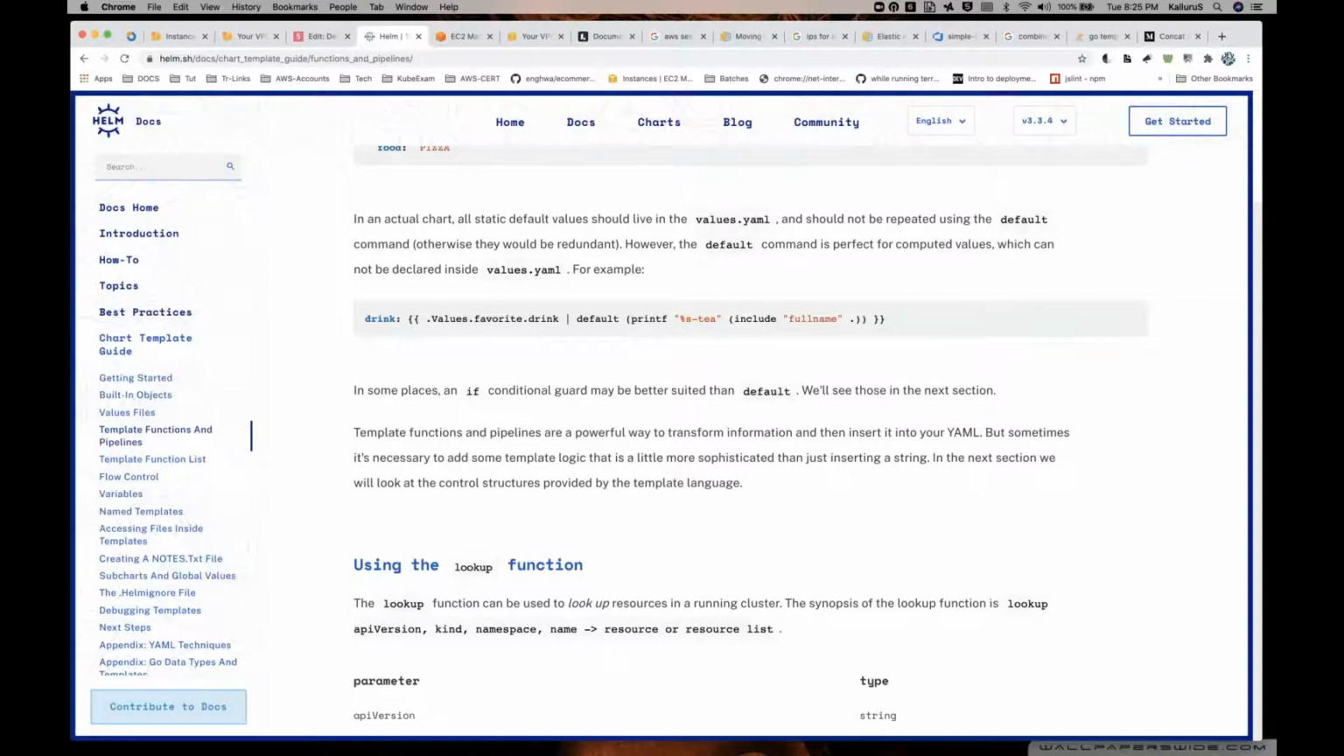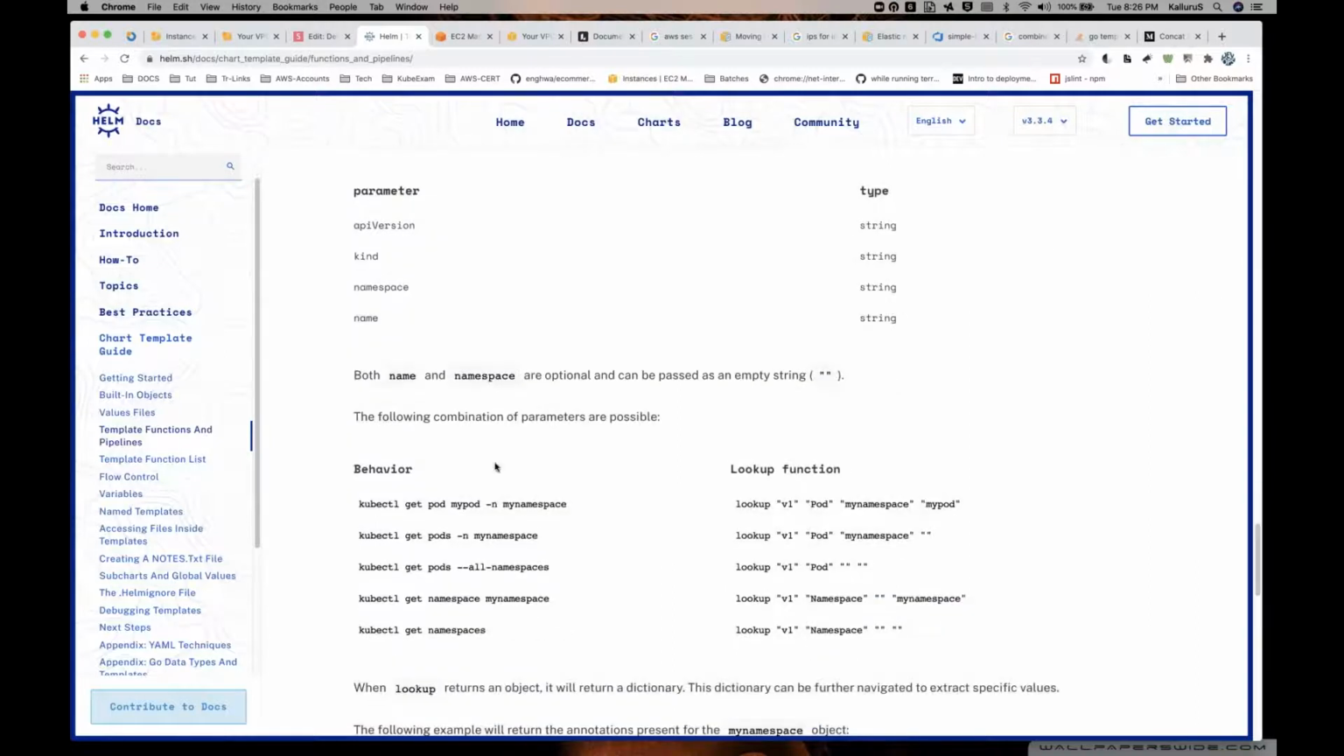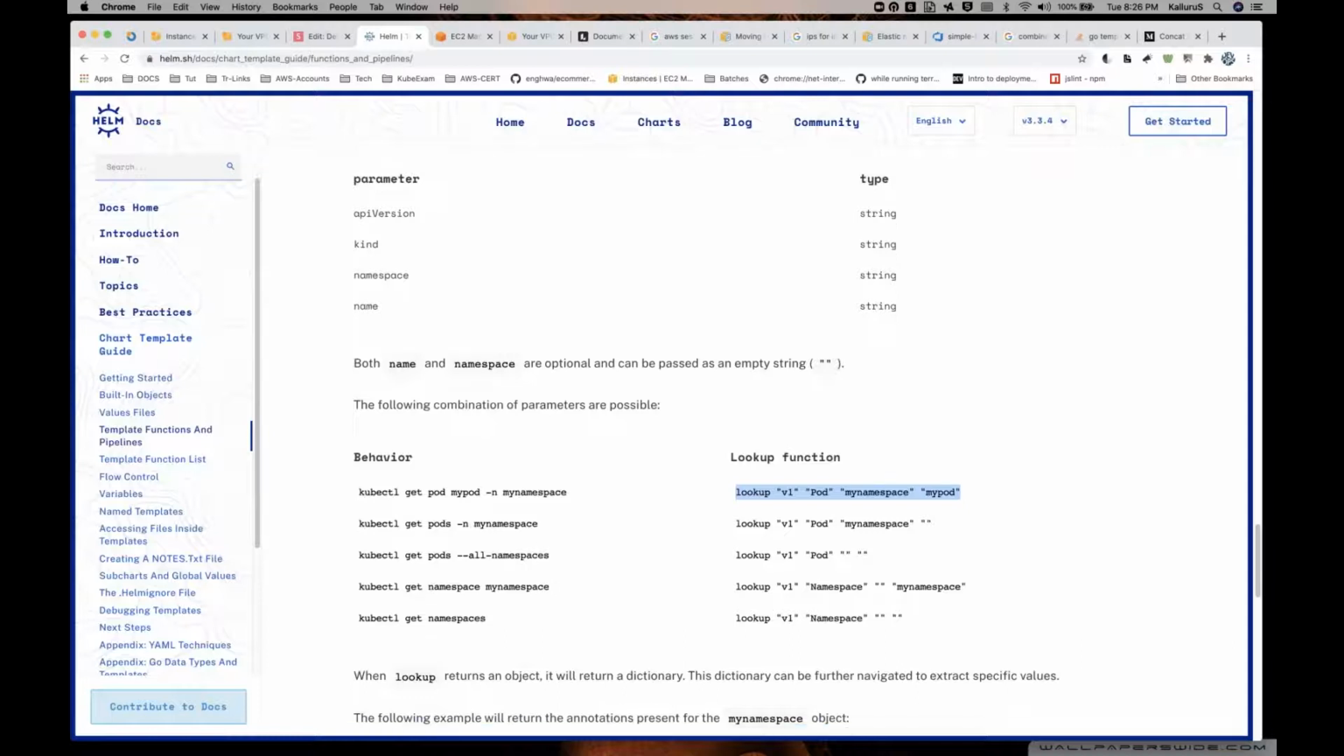Okay. And the next thing is lookup. The lookup function can be used to look up resources in the running cluster, and so the synopsis of the lookup function: lookup for API version, kind, namespace, name, or something like that. Okay, so now let's say kubectl get pod, my pod, and namespace is one. So how can you do that is lookup for v1 and the pod and the namespace is my pod. So you put that, so that is where you are actually pulling the information. Now let's say if you want some resources which are already running, so how do you do that is by using a lookup function.